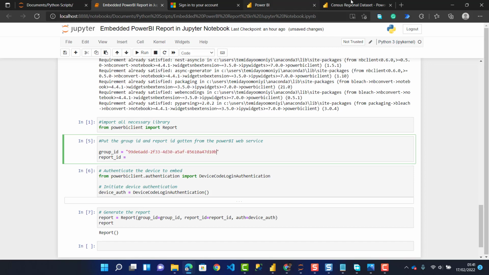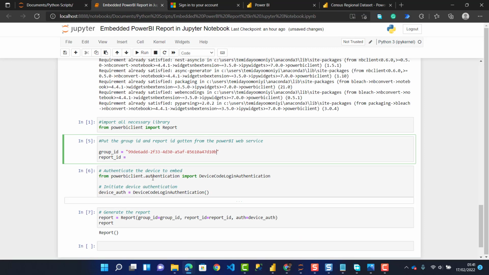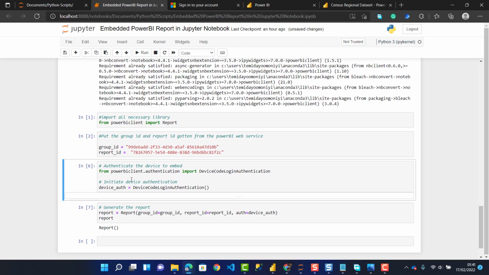For my report ID, I go to the same place. I copy all of these. Copy. I go to my Jupyter notebook again. For my report ID, I put a double quote and paste it here, right? Then I press Shift Enter, which also means run. The next step now is my authentication.